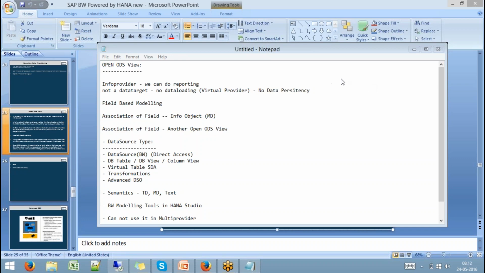How are the info objects created in the back end? Info objects are not created automatically. By default, it does use metadata of the fields. What tables can be consumed as OpenODS? I think we'll have PSA tables. No. When I say tables, it could be any normal database table from any of the schemas in HANA that can be consumed as a source. So are we able to see the OpenODS view screen? I've shown you.